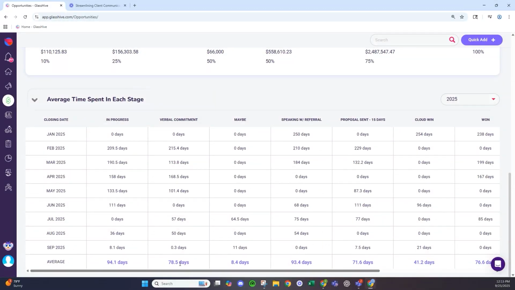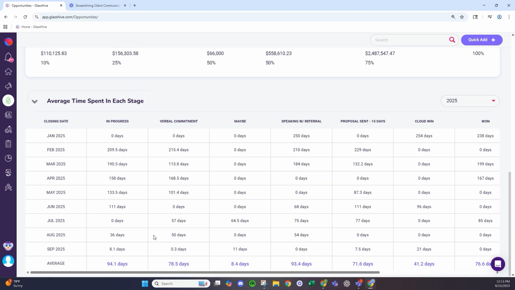So this will actually help you track down, like at our beginning stages, we're taking about 94 days on average to move it from in progress to verbal commitment, 75 days to move it from verbal commitment to a maybe. A maybe is only taking 8 days, so that's on track, but then you'll see it goes right back up to 90. So that tracks. It's a test account. We don't touch this data very often, but this will give you a really good idea of how long and how often these opportunities are staying in these stages and how long it's taking them to actually move.